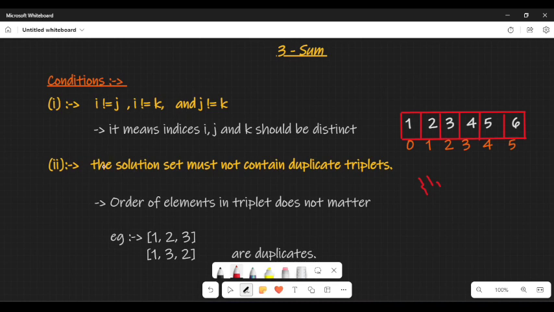And the second condition is the solution set must not contain duplicate triplets. This condition signifies that the order of elements in the triplets does not matter. So what does this mean? Suppose we have a triplet which has the elements 1, 2, and 3. The order of elements in the triplet doesn't matter. Even if the order is different and the elements in both triplets are the same, those two triplets will not be considered distinct. They will be considered the same.